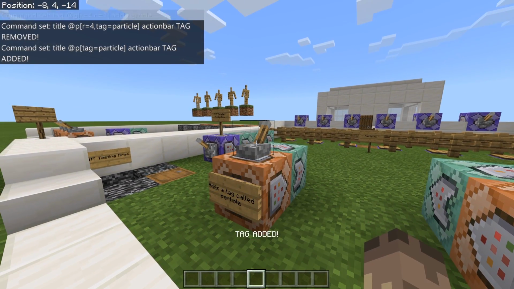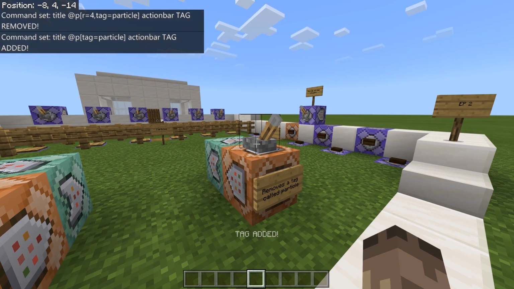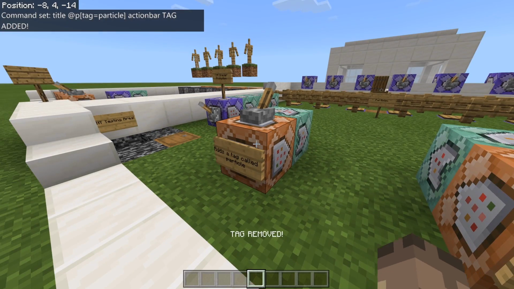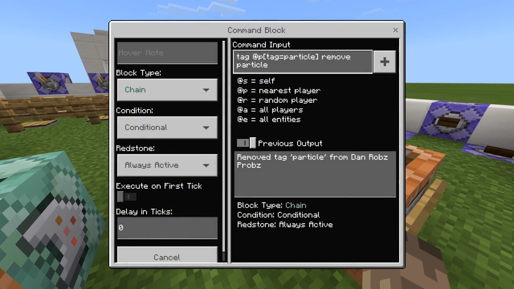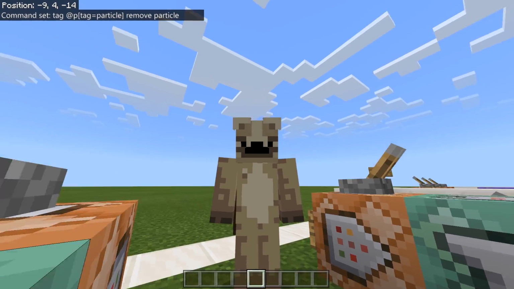The chain command block is just letting me know that the tag has been added. So when I flick this, you'll see tag added. And when I flip this one, it's going to say tag removed. So what I've done is just flip this chain command block around, and this one is actually removing the particle tag. You still with me?